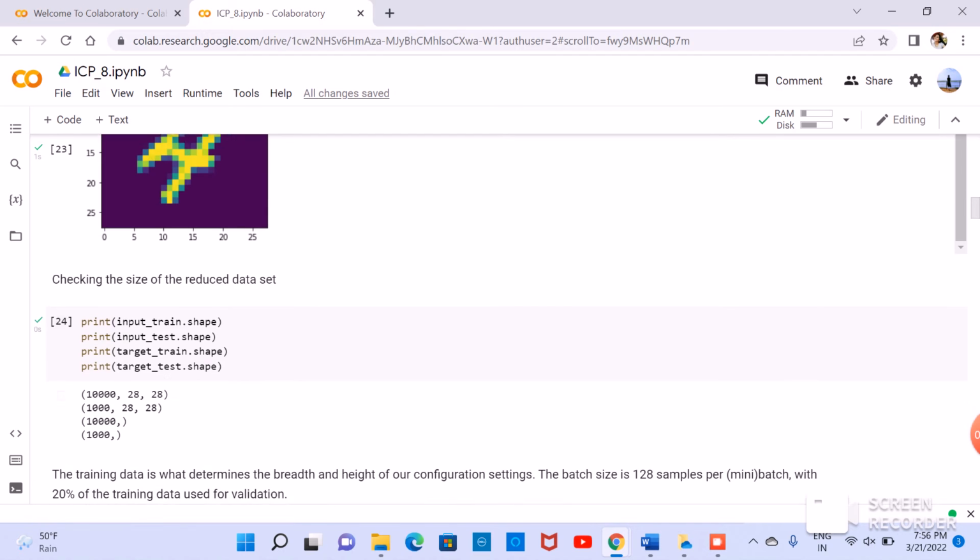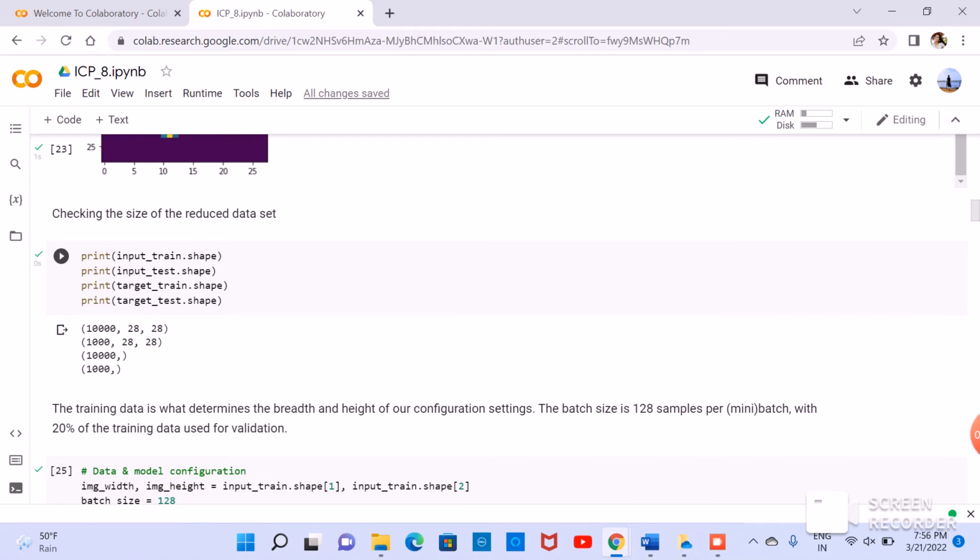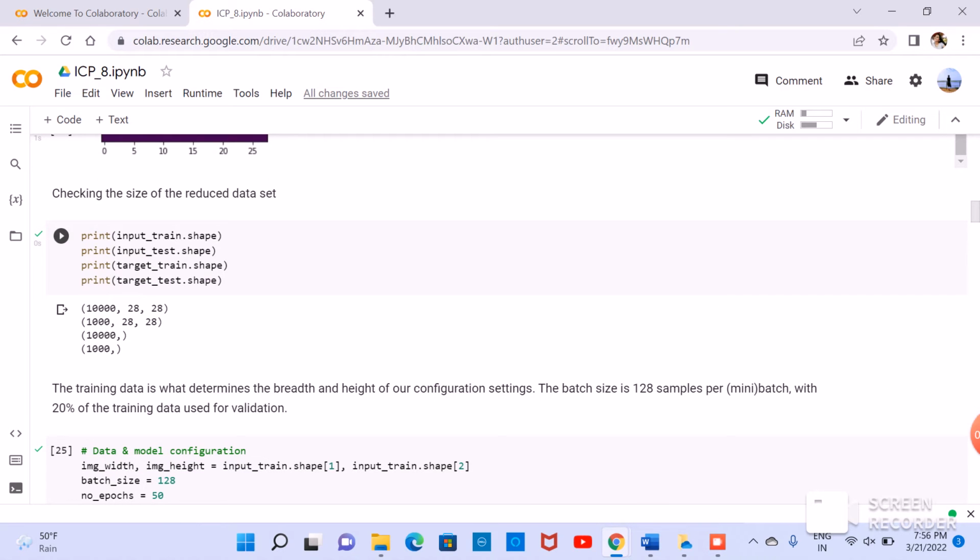Next, after reducing, we are checking the shape and size of the data. At first we saw that there were 60,000, but here you can see it is 10,000.